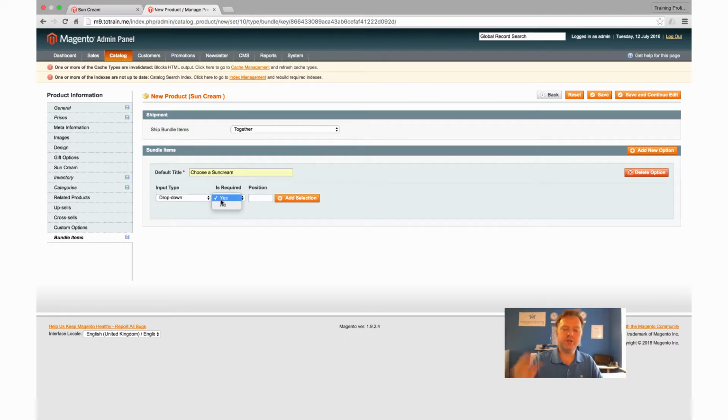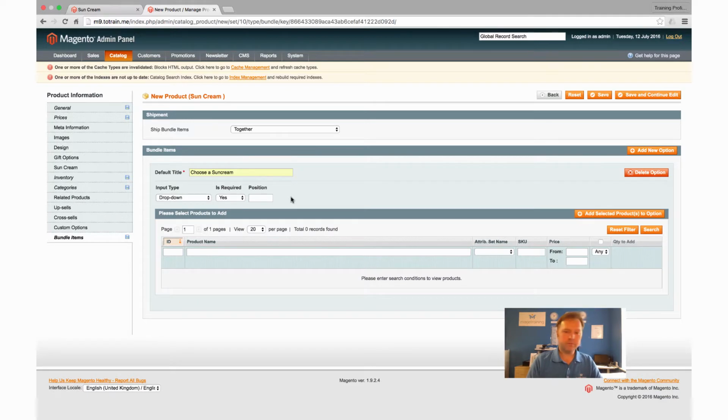Is it required? So does a customer have to pick something from this option? Okay, I'm going to select it as yes. And then we add a selection. What this does is it brings up a picker list of the products. And you'll see there's nothing in here. Okay, what we need to do is hit this button here, which is reset filter.